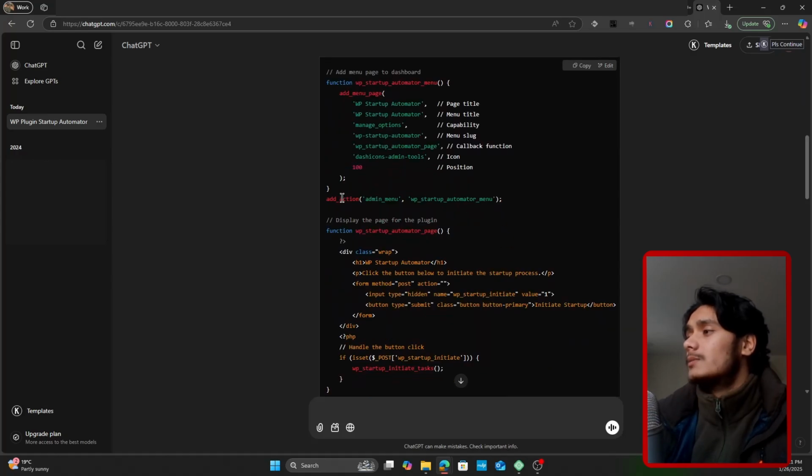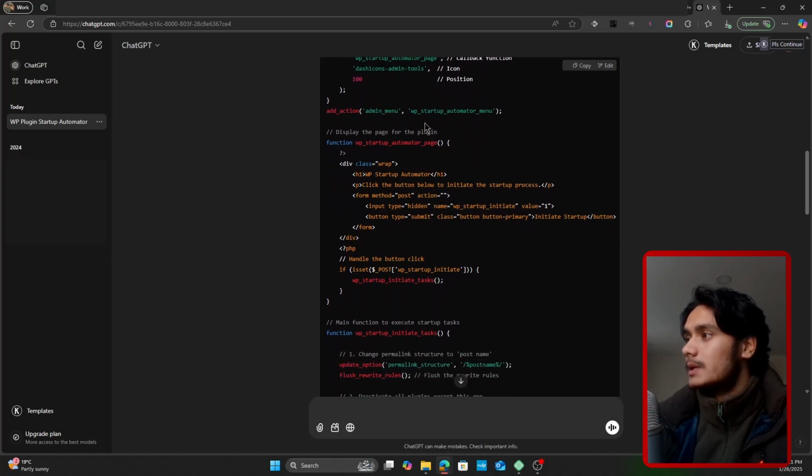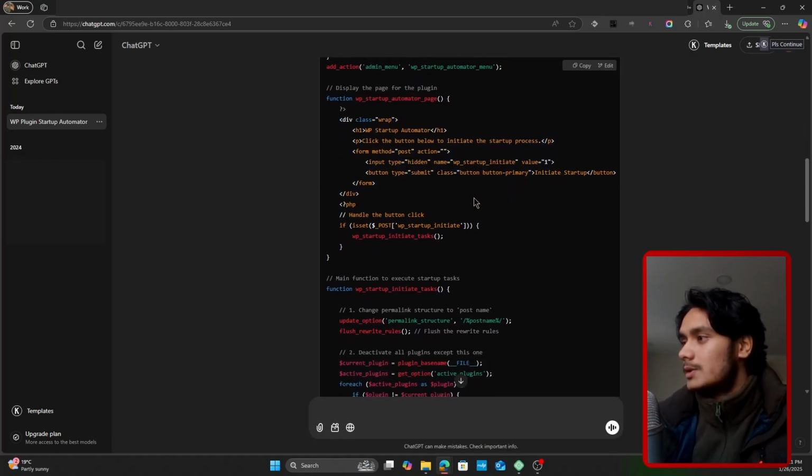So add_action, admin_menu, wp_startup_automator_menu. So whenever the plugin runs, it's going to run this action right here, and this menu will be shown in your WordPress admin menu or your admin dashboard. And after that, it's going to display the page for the plugin. So this function right here basically renders this HTML code, and this is what we're going to see within the page. And the function has been called here once again.